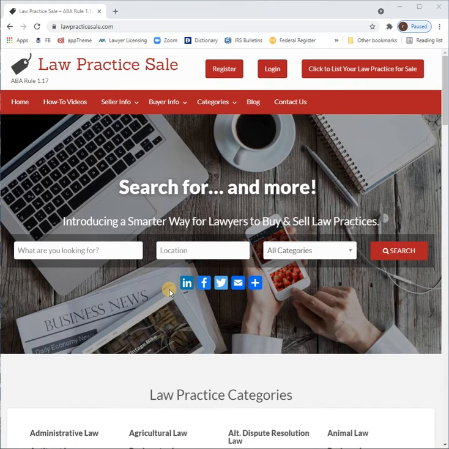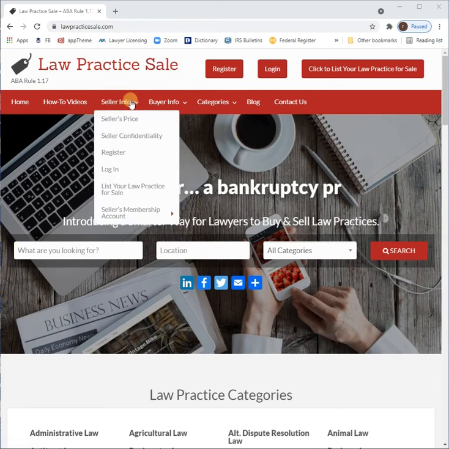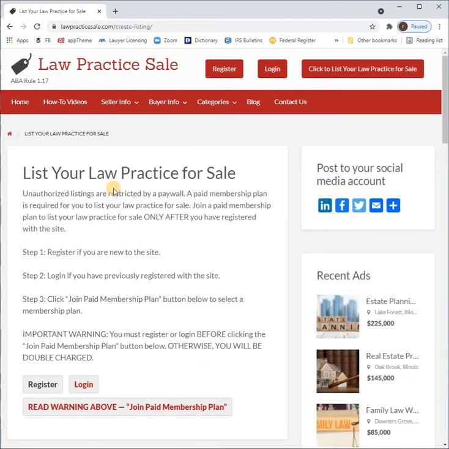So let's go up here to the upper right-hand corner. It says click to list your law practice for sale. If you click this, you'll be taken to the first step of listing the law practice for sale, but let's look at another way to get there. Under seller info here on the main menu, there's also a link saying list your law practice for sale. Clicking this is the same as clicking the red button, so let's click it. We are now taken to the List Your Law Practice for Sale page.